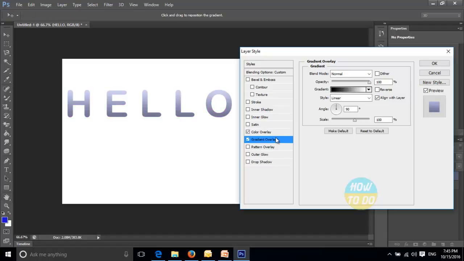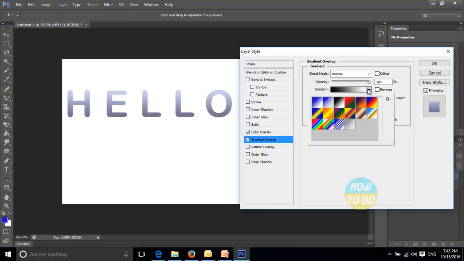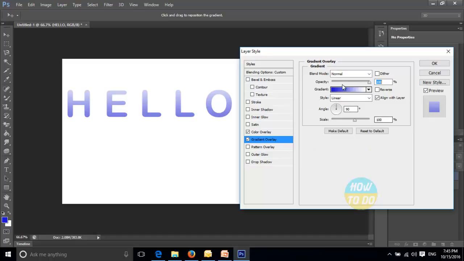Next comes the gradient. In gradient, we have different gradient options available. You can go ahead and check that accordingly. You want radial, you want linear, you want angle, reflected, diamond. So in this way you will be able to go ahead and make the changes in terms of gradient. You can change the angle as well to whatever you are looking for, and the size. In this way you will be getting the output for the gradient overlay.